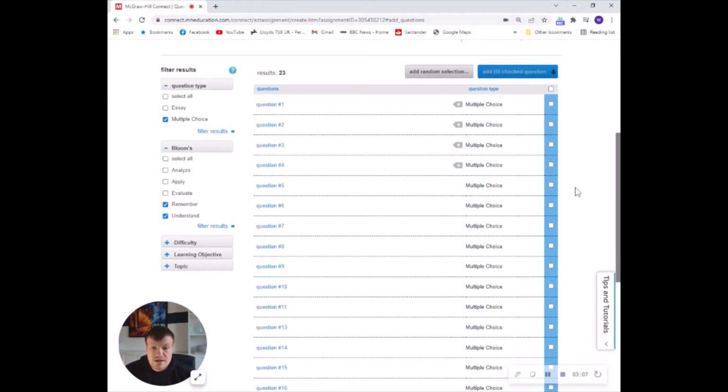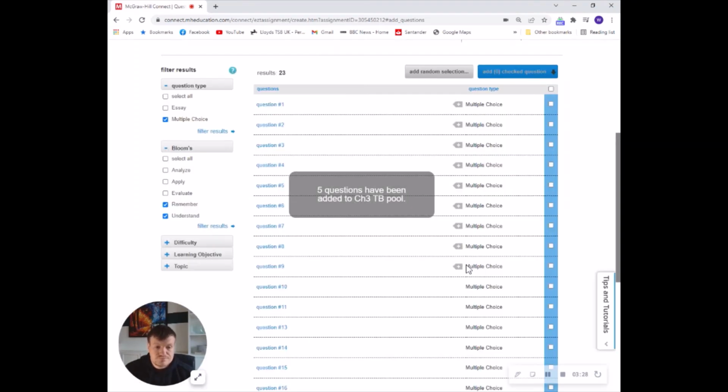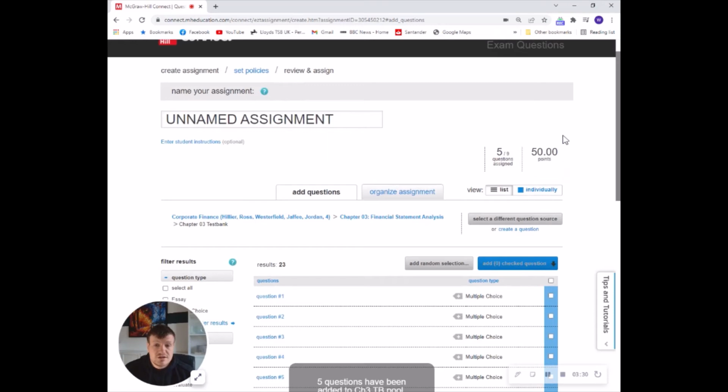If I wanted to add a range of questions for them as a pool, which is very good for creating more secure assessments or giving students the opportunity to practice and get different questions each time, I click add to a pool. I could call this chapter 3 test bank and decide how many questions out of those they're going to do. So now we can see at the top, they're going to do 5 questions and there are 9 possible that are in there.